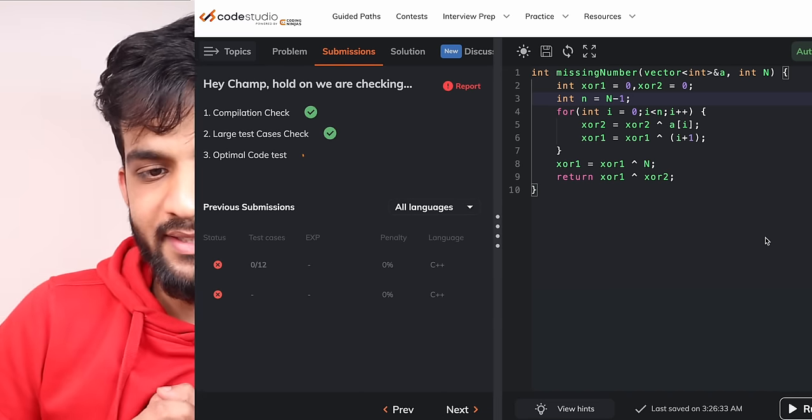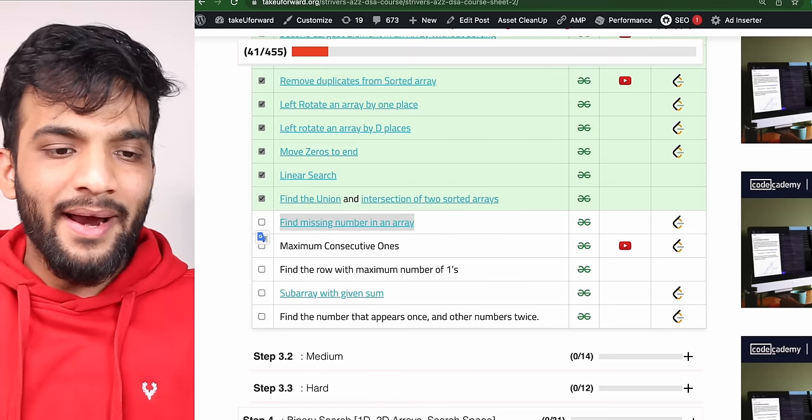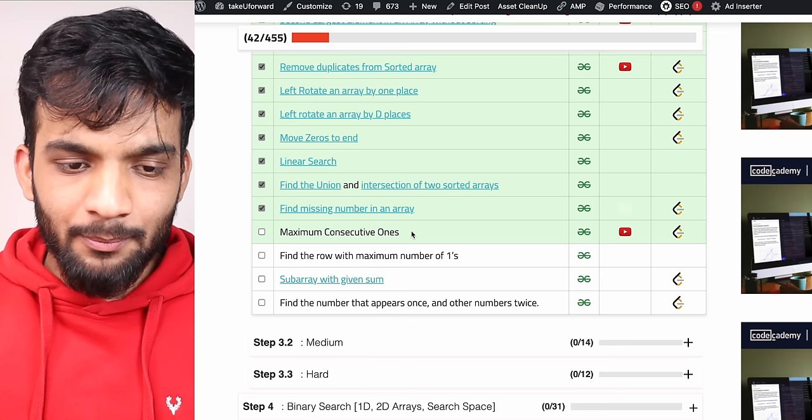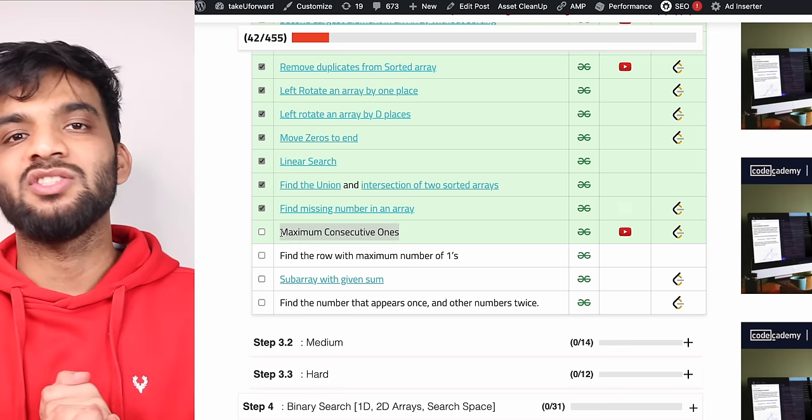It is, and all the test cases do pass. So I can go back to the sheet and we can mark it because this is done. Now let's come to the next question, which is maximum consecutive ones.